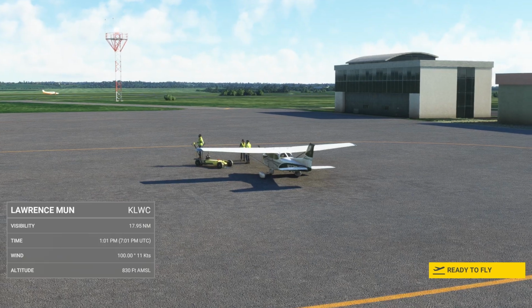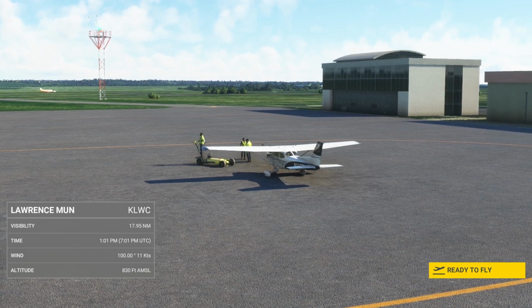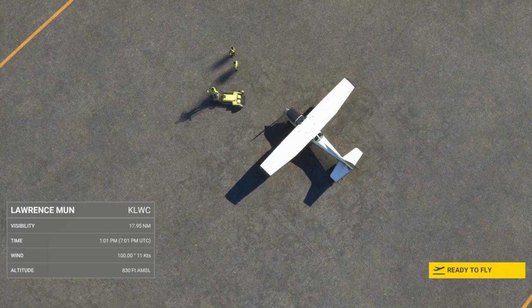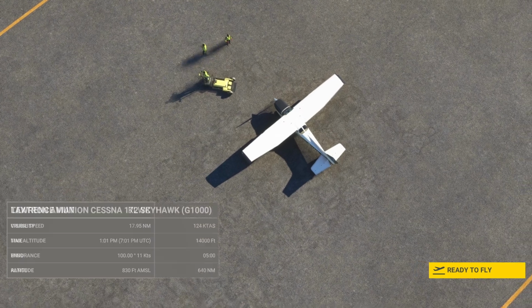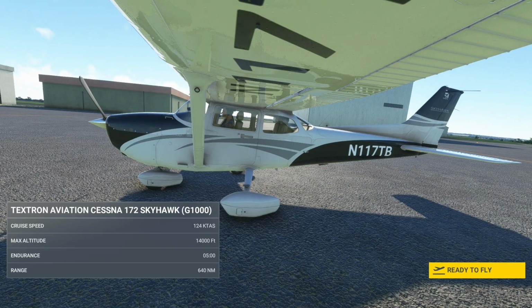We're going to run through really quickly setting up the Cessna 172 with the G1000, and we're going to be using the Pop-Out Panel Manager along with Air Manager. So let's go ahead and jump into the plane.